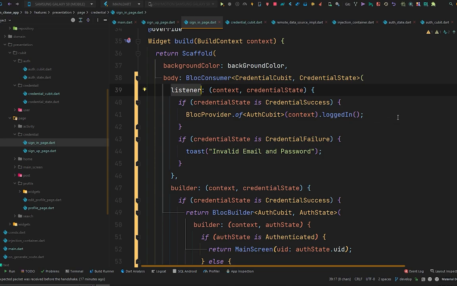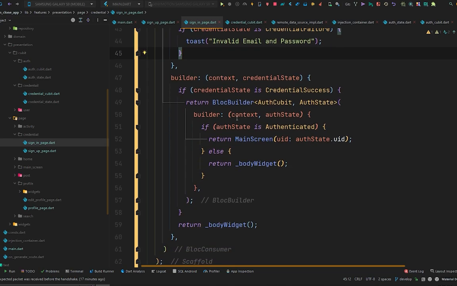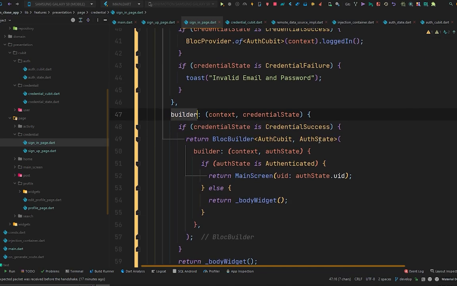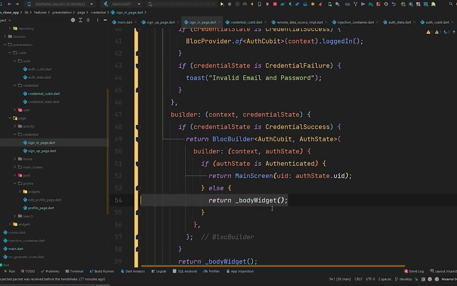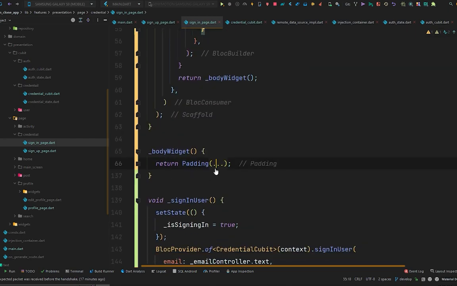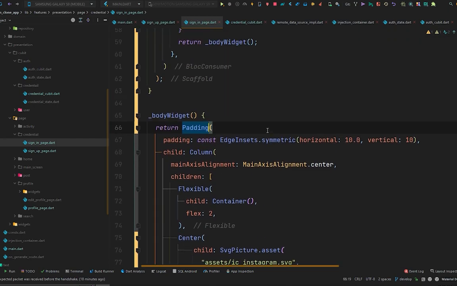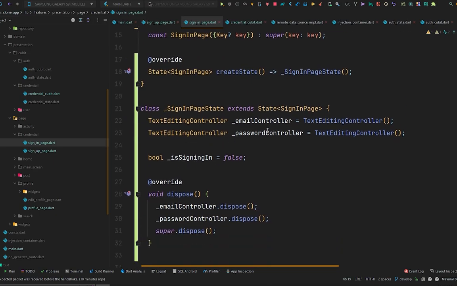So when the user is logged in, we will again call this logged in to pass the UID to the authenticated state, and if some error occurs in the credential state, we will again do invalid email password. In the builder, if it was success, we will again check the condition. If the user is authenticated, send him to the main screen, otherwise the body widget, which is our sign in page. So that was good.